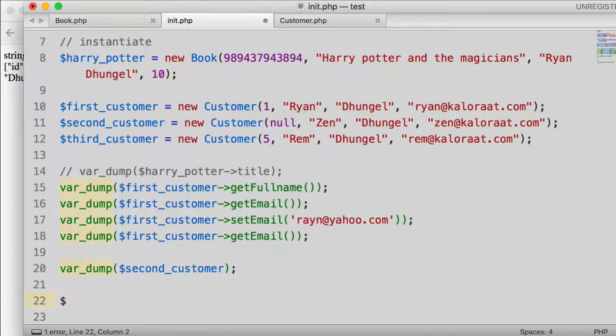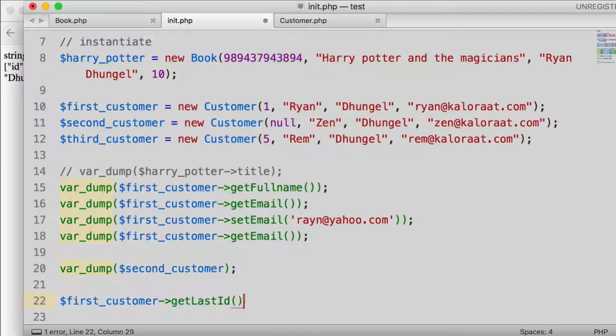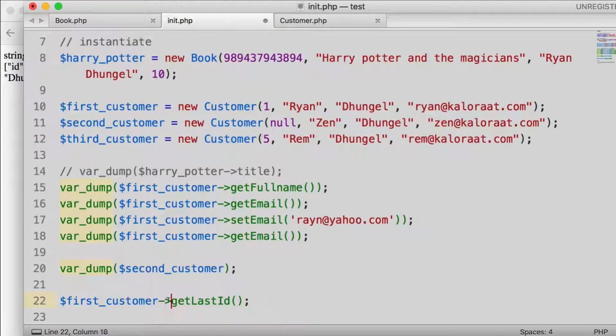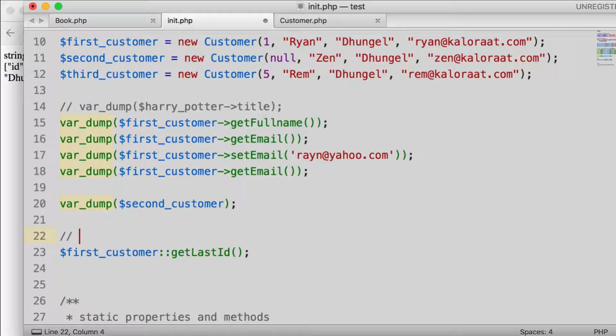So what you can do is first customer. Okay, so we instantiated. Now we can access get last ID. This is the method we used, right? Public static get last ID. Because it is static, we don't use the arrow, we use double colon instead. So there is another way as well. This way is to reference it using an existing instance.